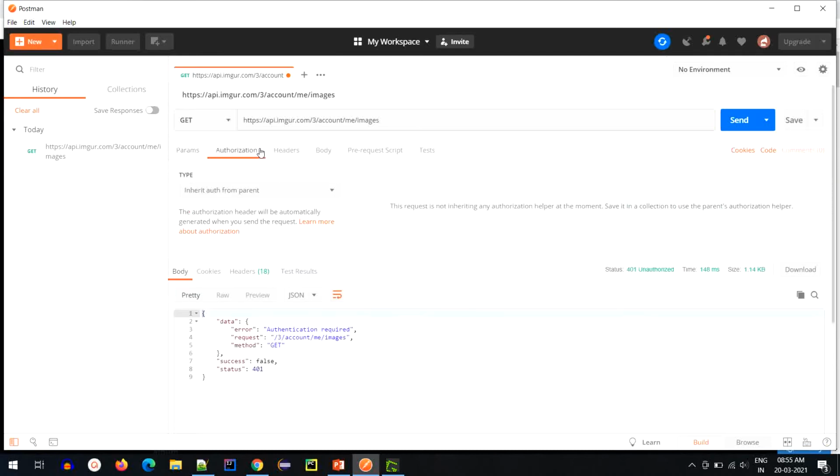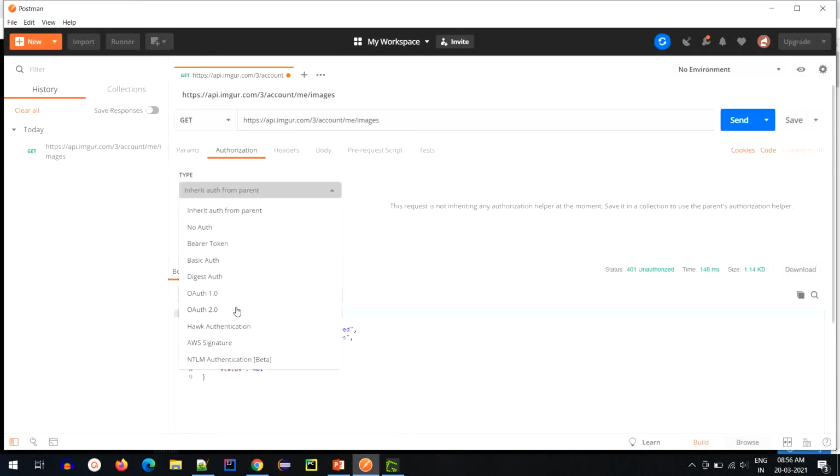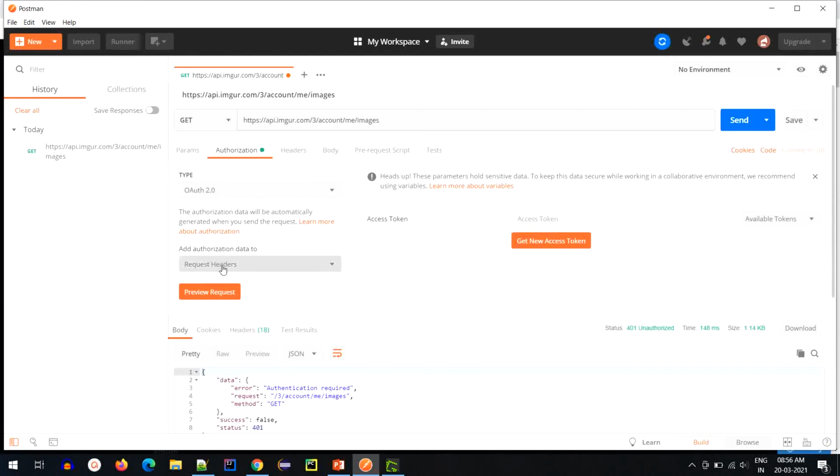So I move to the authorization section and select OAuth 2. Here we have an option asking us where we need to add the authorization data. We'll keep it as request headers because that's how the Imager website needs it. Depending on how your server has implemented OAuth 2, you can also select request URL, in which case the authorization data will be added to the request URL. Next, we need an access token. To get the access token, the first step will be to get authorization from the user. And then using this access token, we'll be able to access the data for this user.